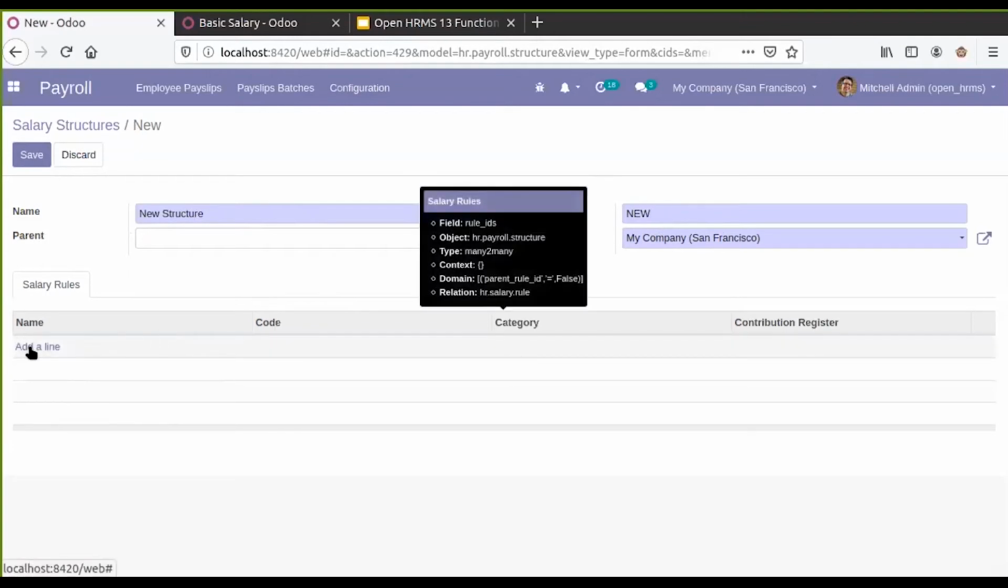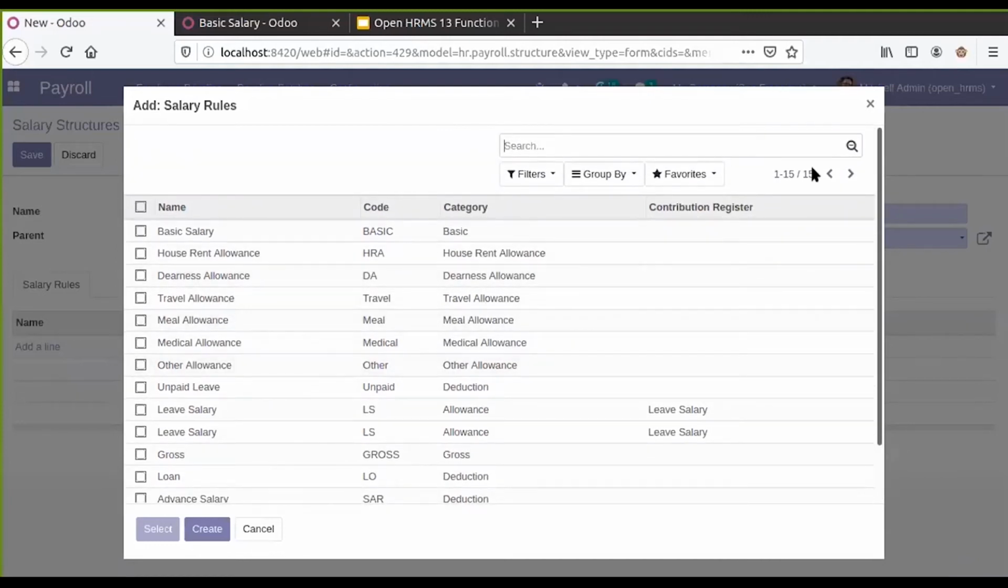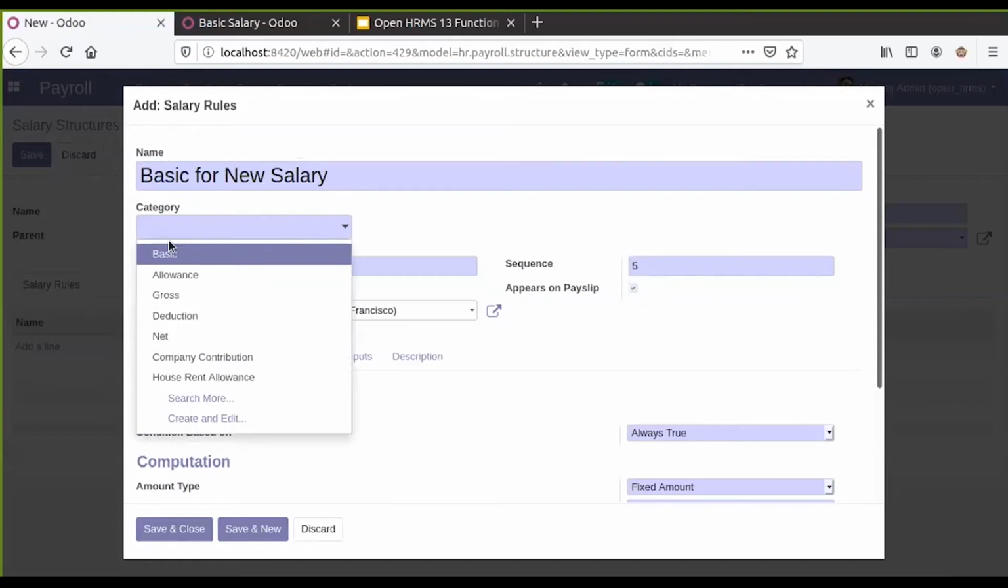Then we have to add the salary rule. You can find all the salary rules which are already available, but in my case we want to create a new salary structure. For that purpose, I'm creating a new salary rule. The name is basic for new salary, where new salary is the salary structure name, just for understanding. Then the category it belongs to: normally this is a basic salary.